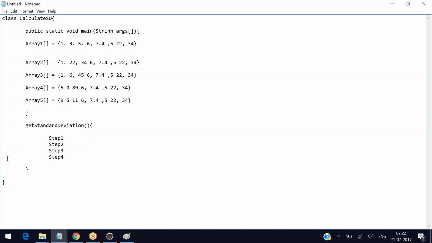Now if you want to get the standard deviation for the first array, and it takes some argument, what arguments are and all, you don't worry. When you are calculating the standard deviation of the first array, all you need to do is call this method like this here and pass this array1. It will calculate the standard deviation for this entire array and give you back the result.